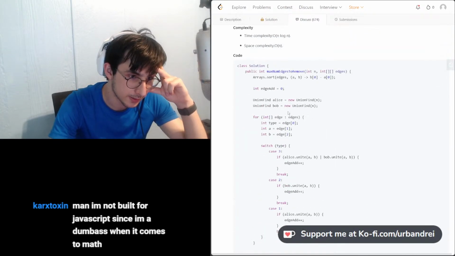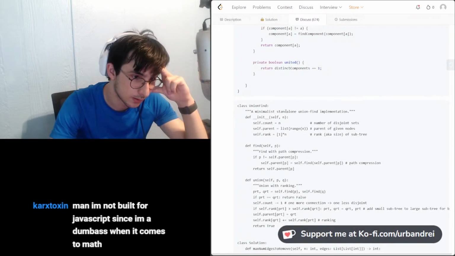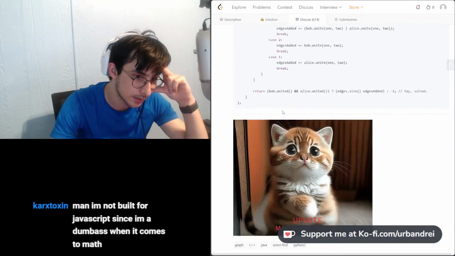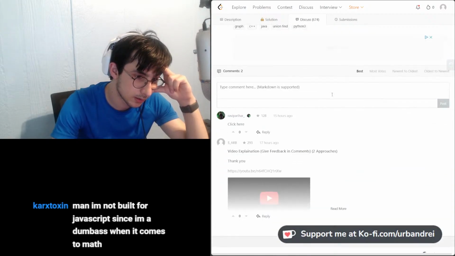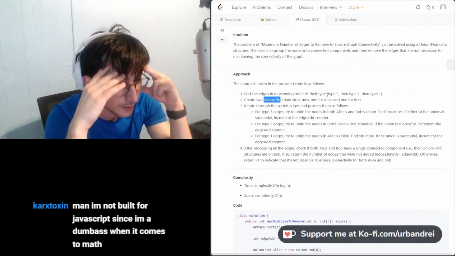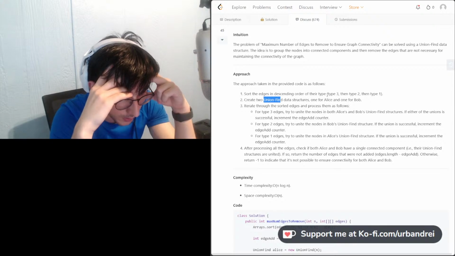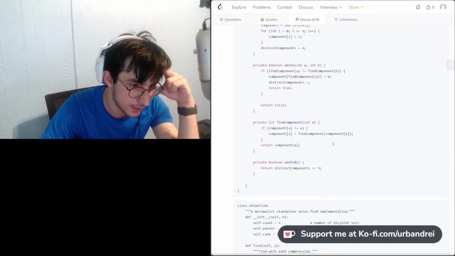Okay, we're gonna look at their Python solution. Is it Python? No. Can I please just see... Okay, sort the edges in descending order. Iterate through the sorted edges and process them as follows. Did they actually do the mathematical thing I did?